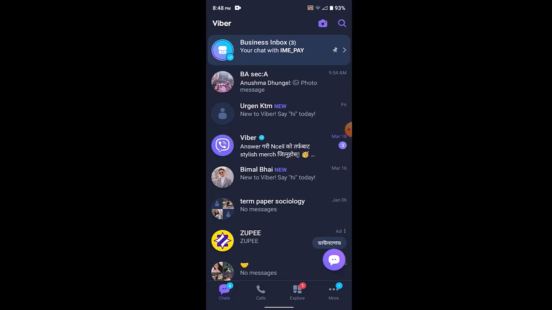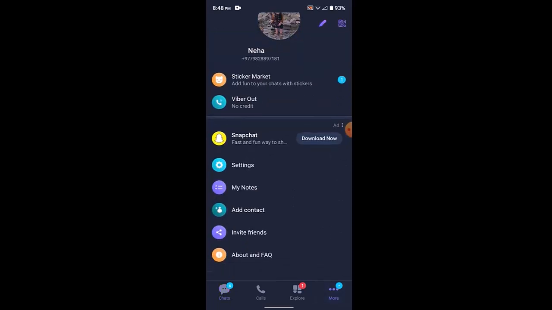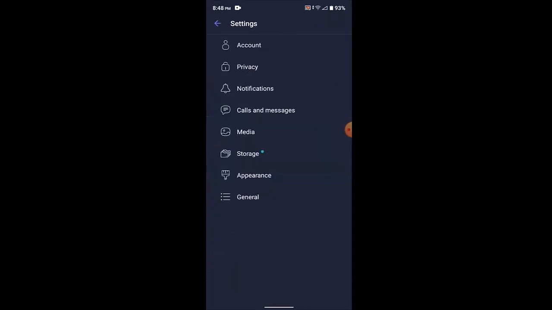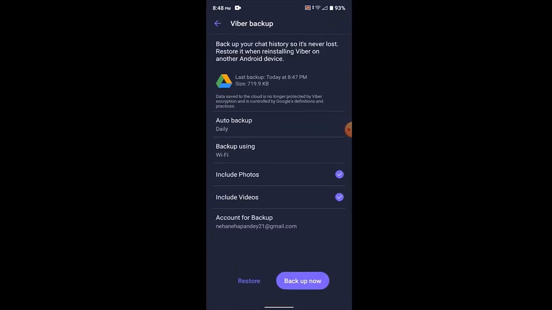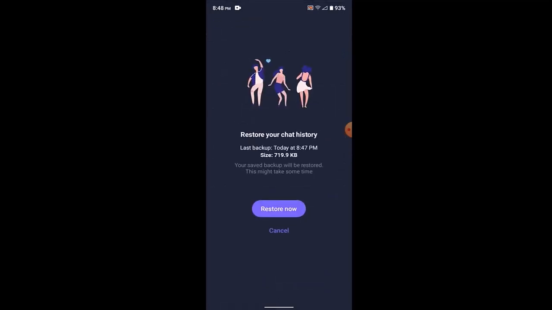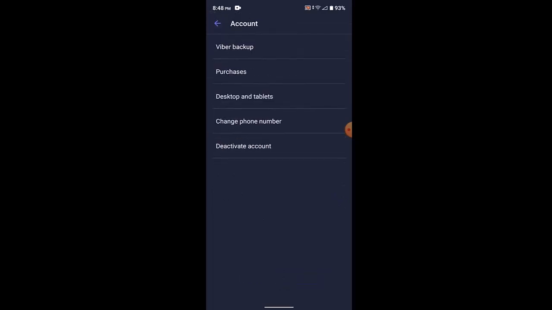All you need to do is go to this more icon at the bottom, click on this option, and after that click on settings and click on accounts. Once you do this, click on Viber backup and as you can see, you have an option as restore. Just click on this option and once again click on restore now, and after that you've successfully restored or recovered your Viber messages on your Android phone. So in this way you can recover your Viber messages.